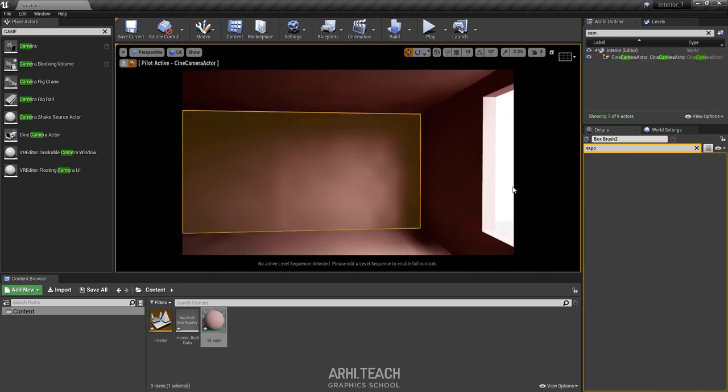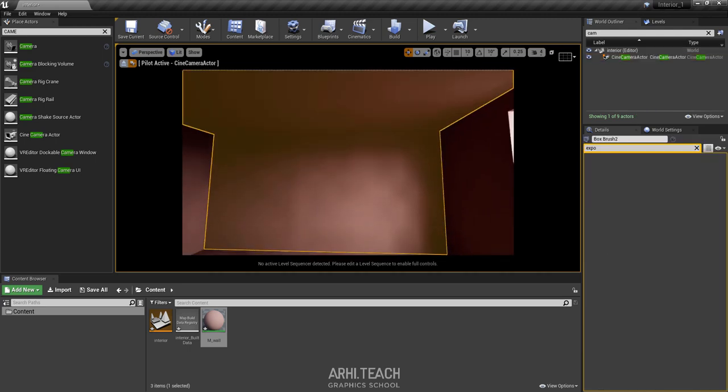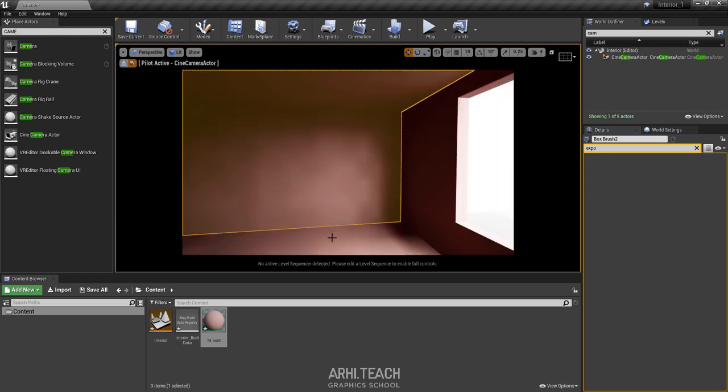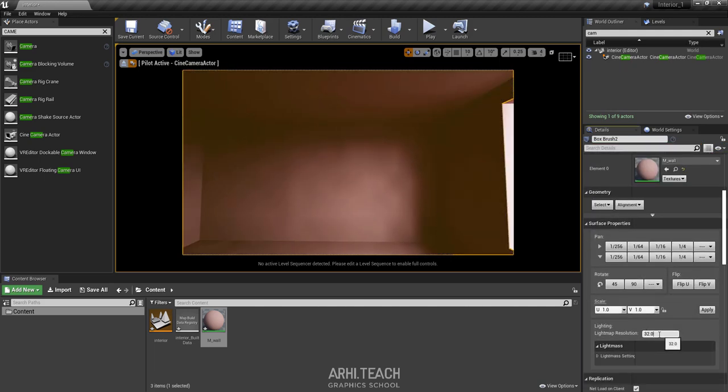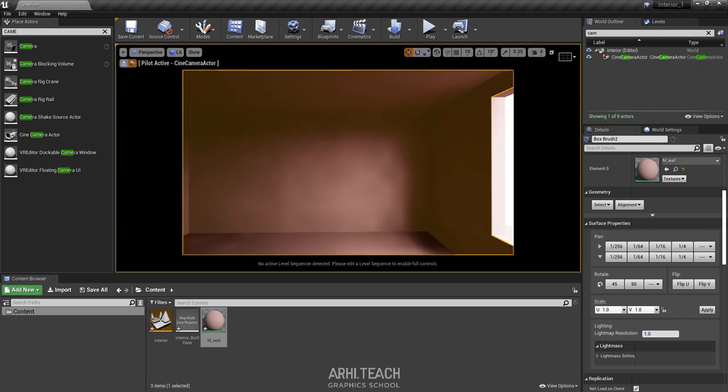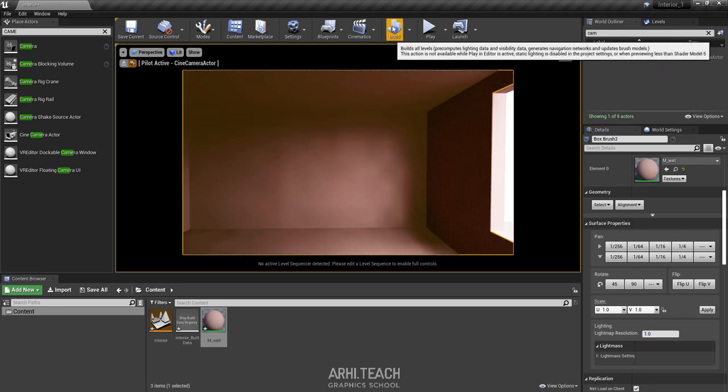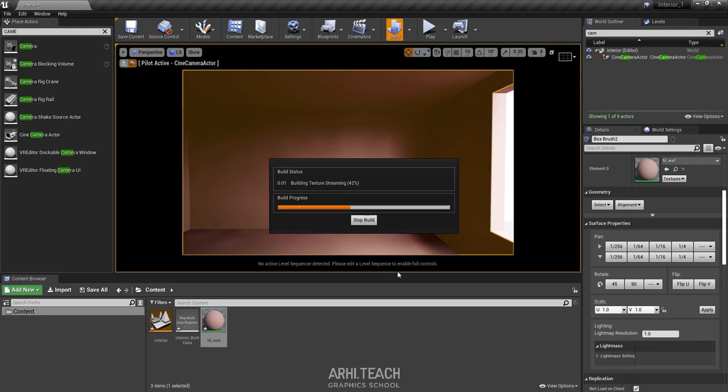I'll do next. I'll select those planes that we can see better. That is, we don't see the back wall. Therefore, we'll not increase the light mass for it. So once again, this is an inverse relationship. That is, the lower this value, the better the shadows and light are baked on the selected planes. So we pressed build again, now let's see.